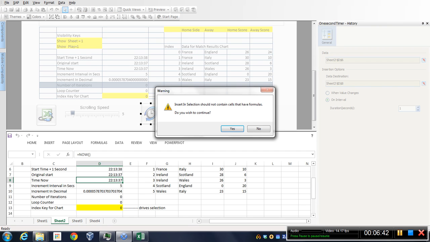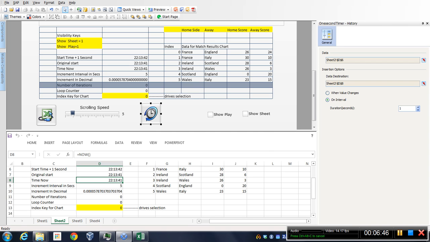You'll get a warning when you do this, which says insert in selection should not contain cells that have formulas. Ignore this warning and do it, because this is what you actually want to do, to move the thing around as you go. And the next part is to then create a loop that works out how much that interval in seconds is, how many times it's gone through, and so on. And basically the idea is to drive this index.